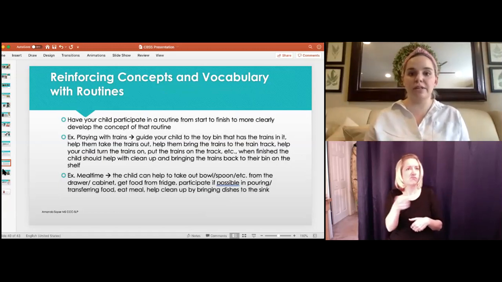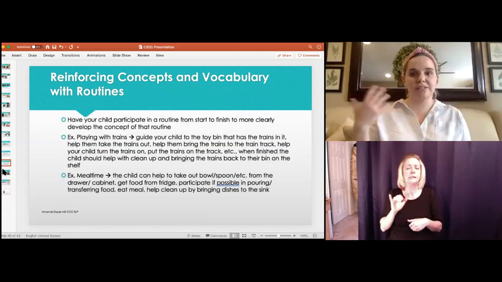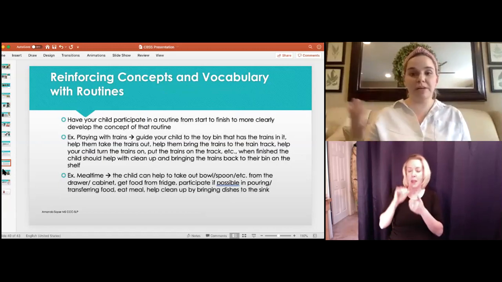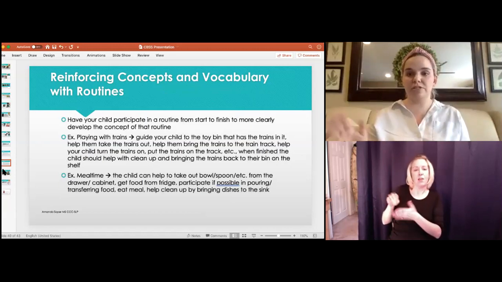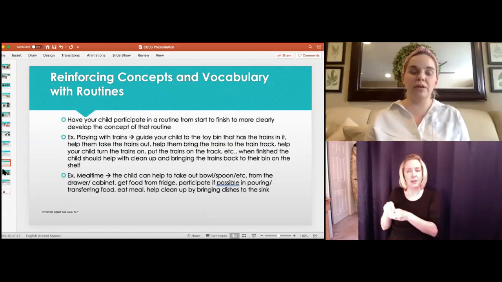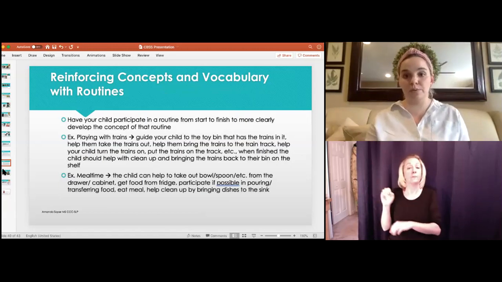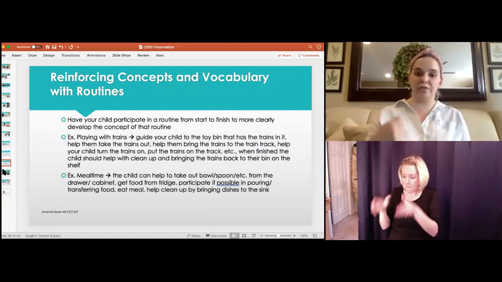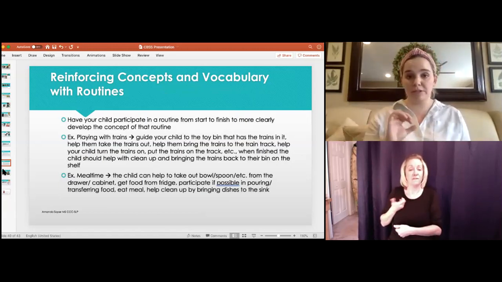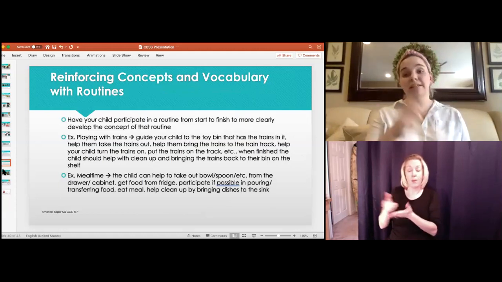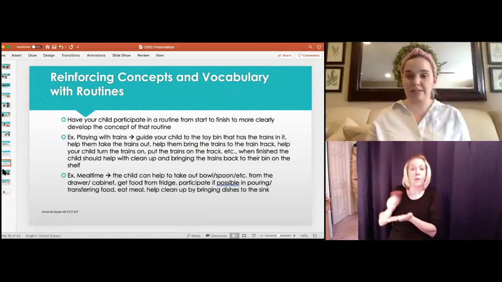So thinking about once a day or several times a week, letting them participate in the whole routine from start to finish to kind of develop that concept. So at mealtime, having them come with you to take out a bowl and a spoon and going to the fridge and getting the food. If possible, maybe they're helping to pour it in, eating, and then helping clean up by bringing the dishes back to the sink.